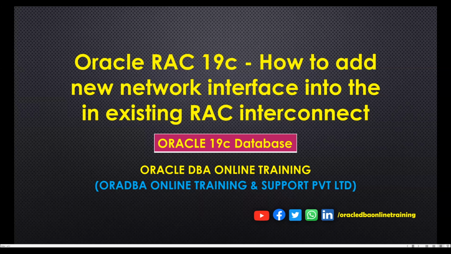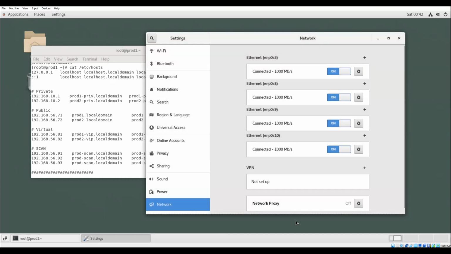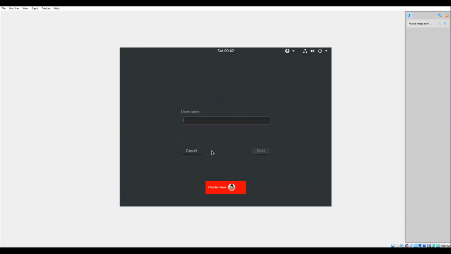Whatever we have decided about adding one more network card, that is what we are trying to do. The first part is to allocate the IP address, and the second part will be to execute the command at the system level, I mean at the CRS level. That is what we will be doing. So first we are allocating the IP address. This IP address is basically an additional private interface for node 1. Similar changes we have to do on node 2 also.